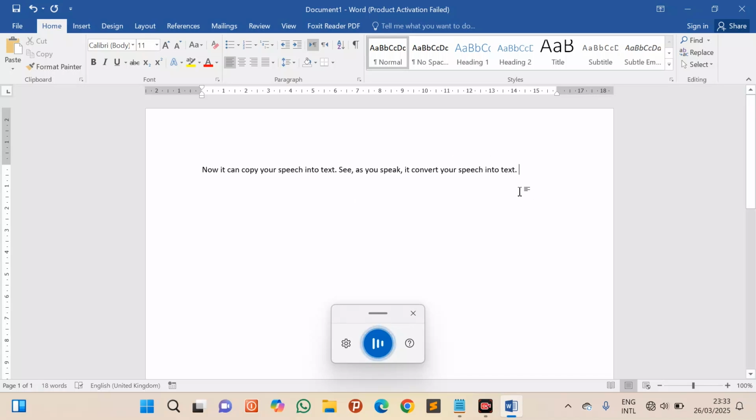You don't need to write whatever you want to type. Just speak and it will convert your speech into text easily, and it will work very fast and you don't need to have a fast typing speed. See, whatever I have just said, it is converted into text.